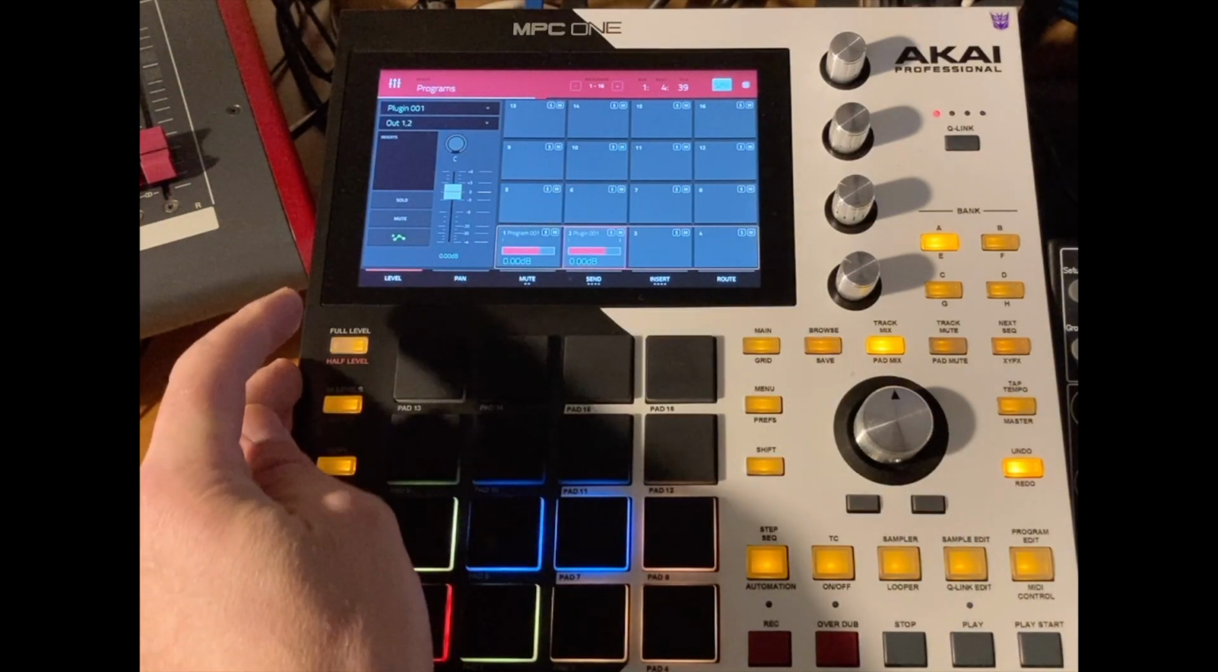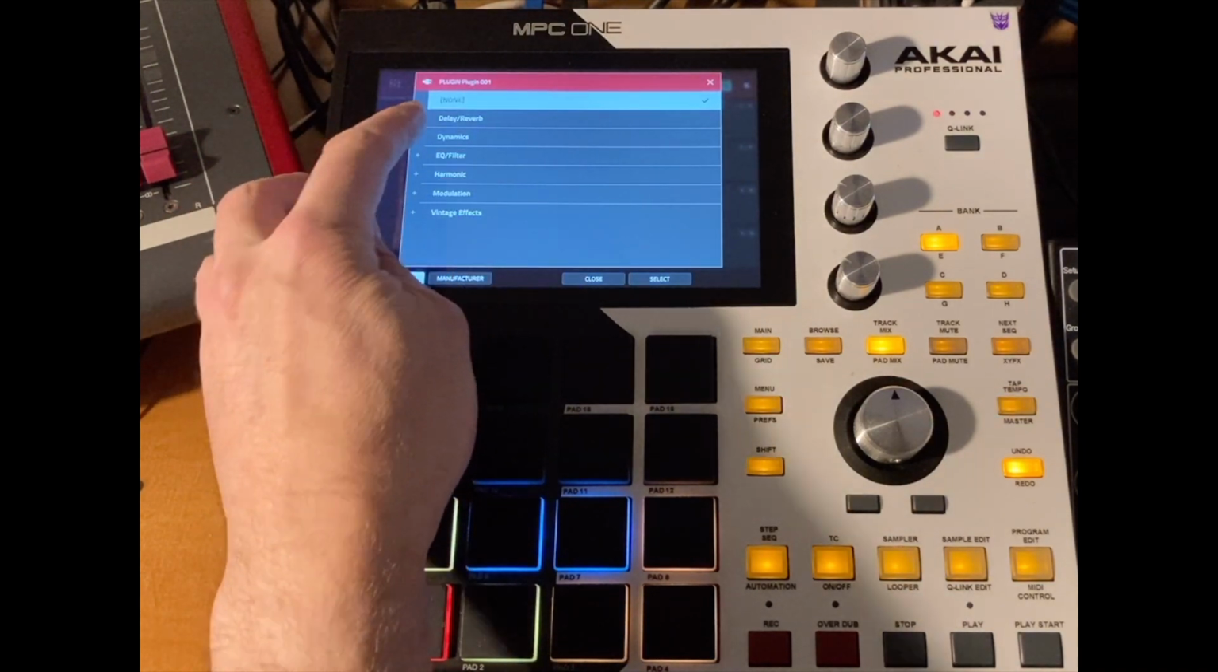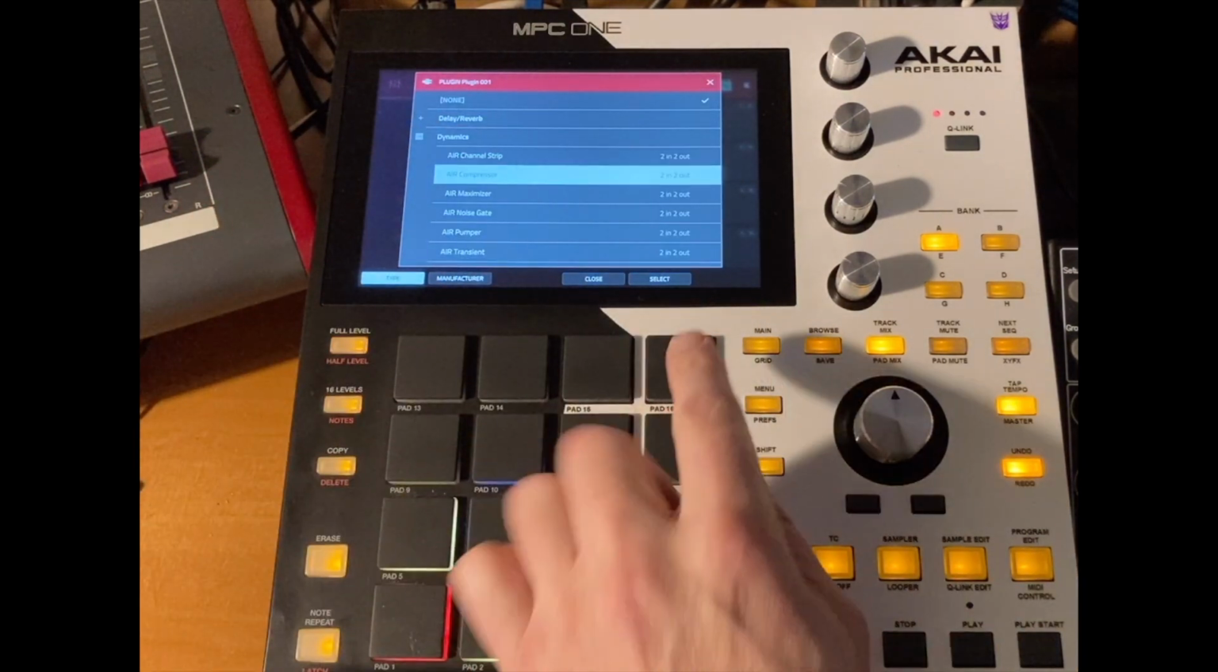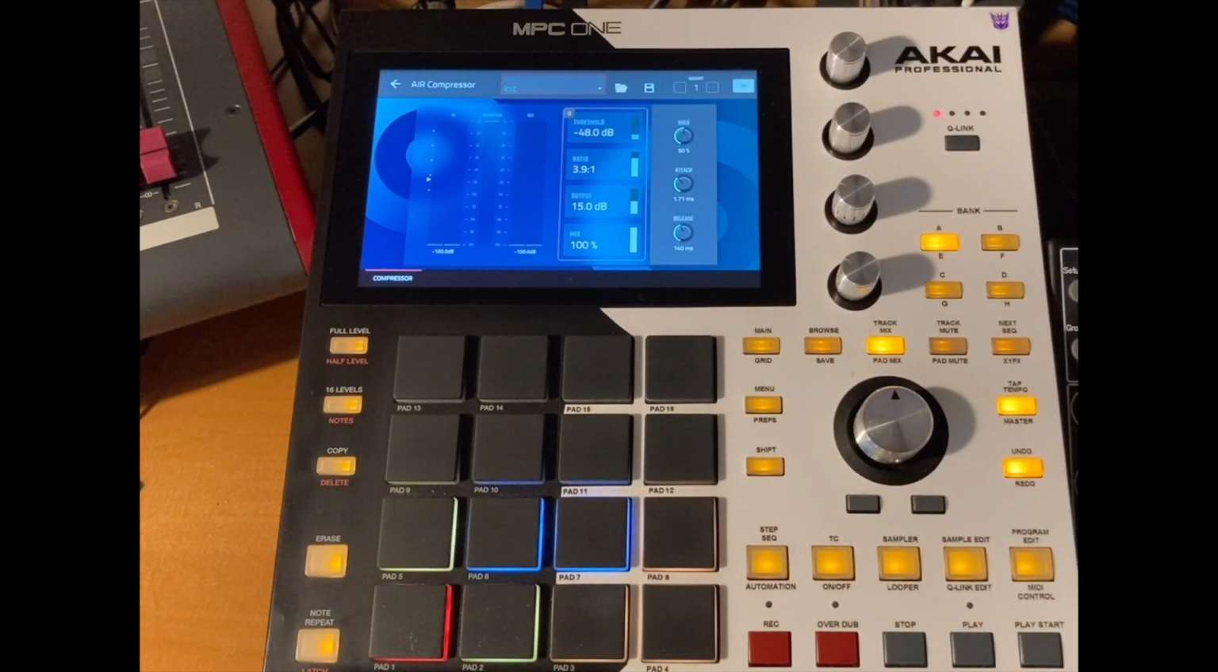So let's choose plugin, let's go to inserts and choose dynamics, and I'm going to use the air compressor. So we can just affect the ratio and the threshold here and get something a lot more pleasing.